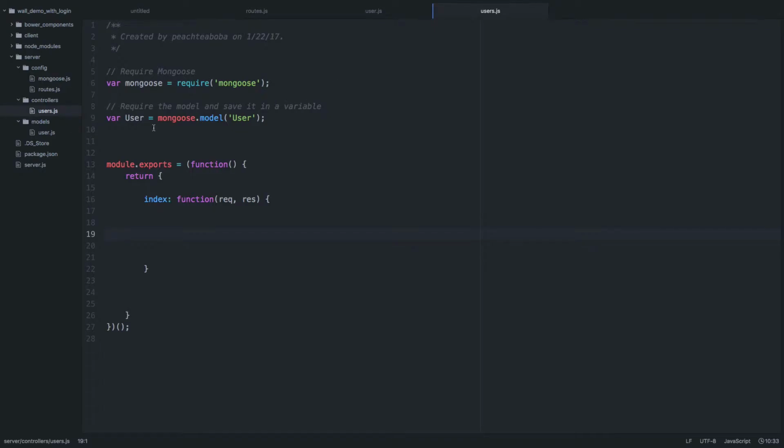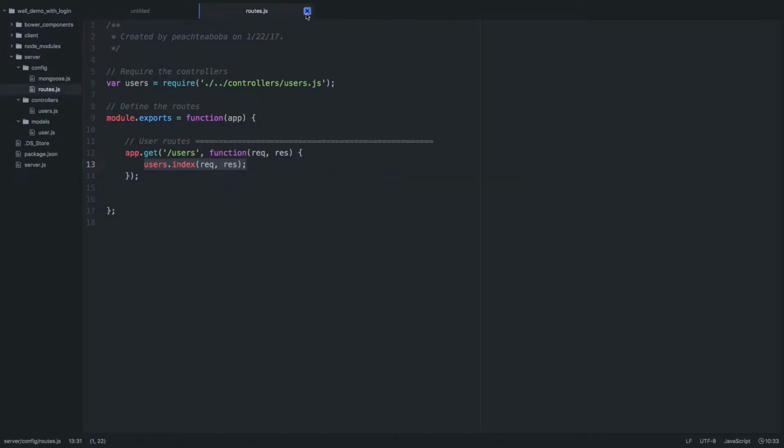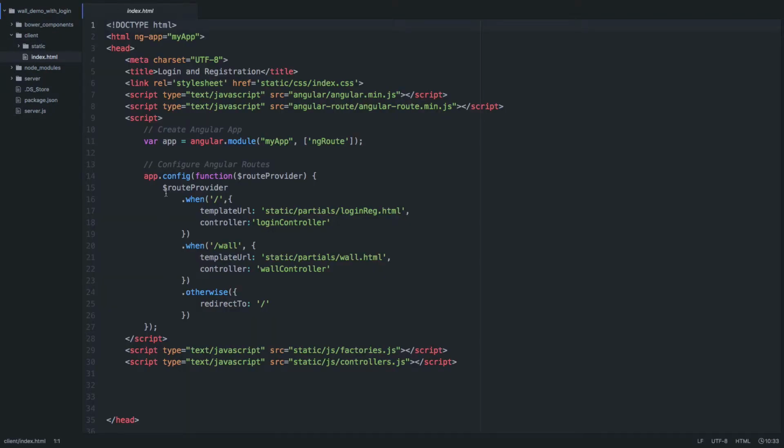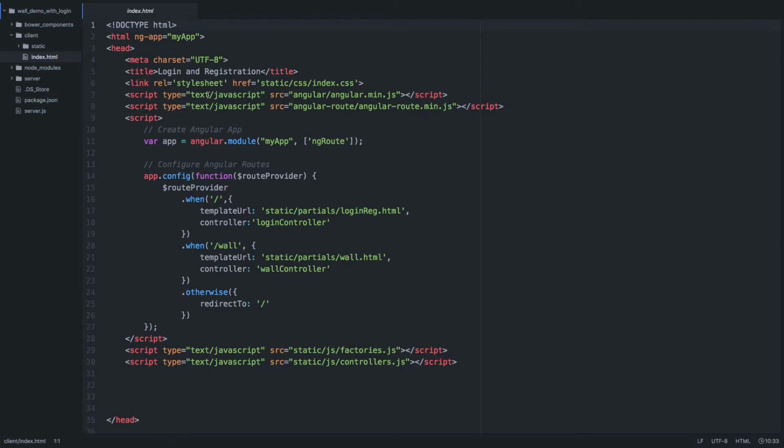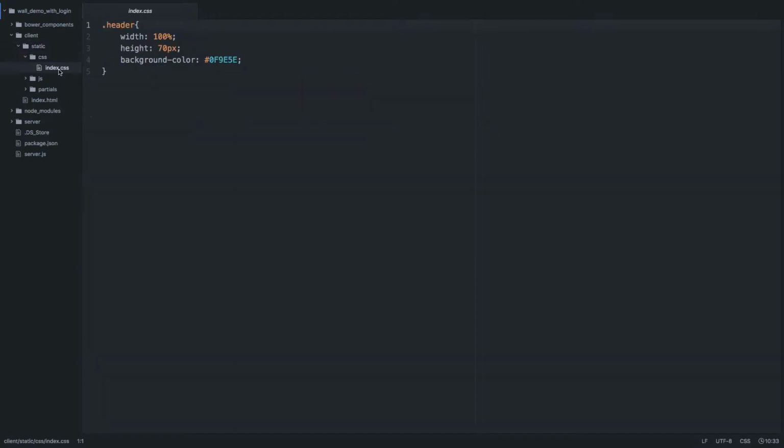That is it for the server side so far. So we're going to go ahead and close all these guys. We're going to open up the client side. Client, you have your index.html, right? This is the entire file. We have our CSS that we require in. That's going to be in the static CSS, index.css. And that's the header, the green bar that you see.